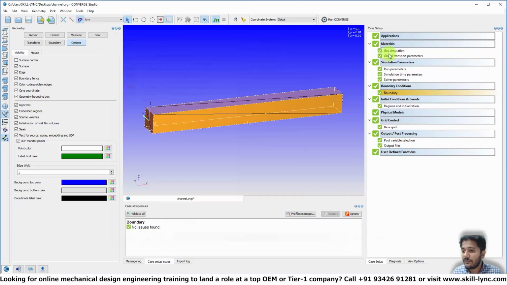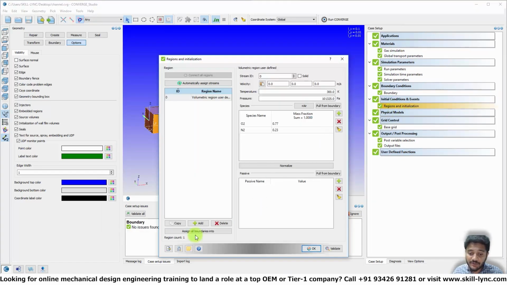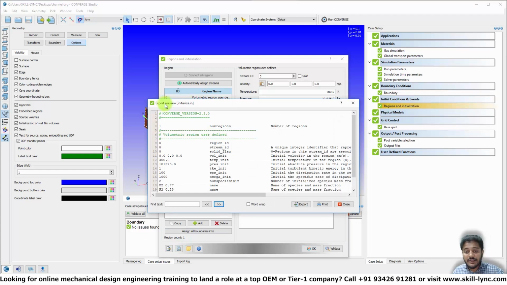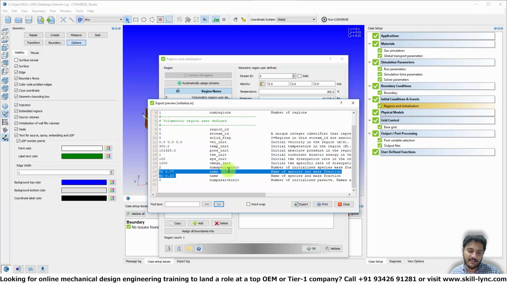Similarly, if you click on regions and initialization and click on this preview button, here you can see that export preview says it's initialize.in. That is the name of the file. And here you can see that there are so many variables, and there is a variable value and a variable name. This is the name that Converge uses behind the scenes in its computer code, right? This is really important, guys, because at the end of the day, Converge Studio is not running the simulation directly. It's first creating the input files, which can then be used to run the simulation.